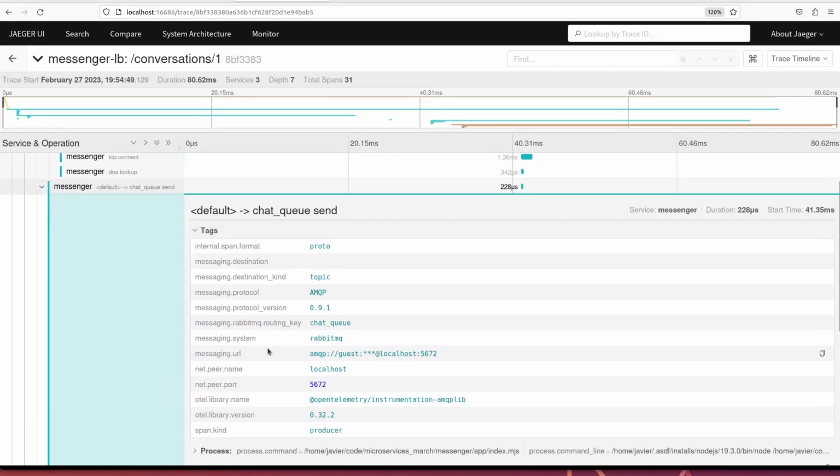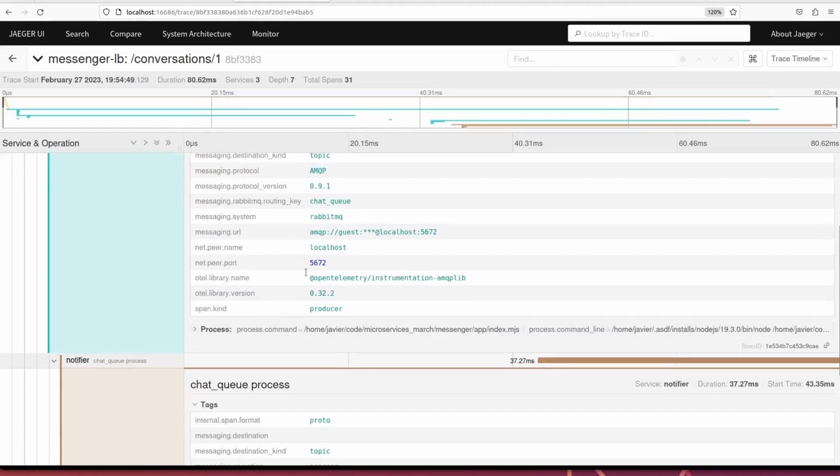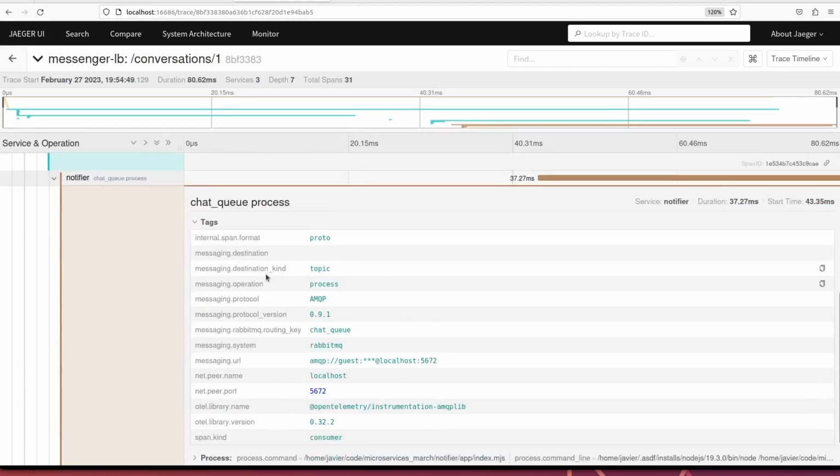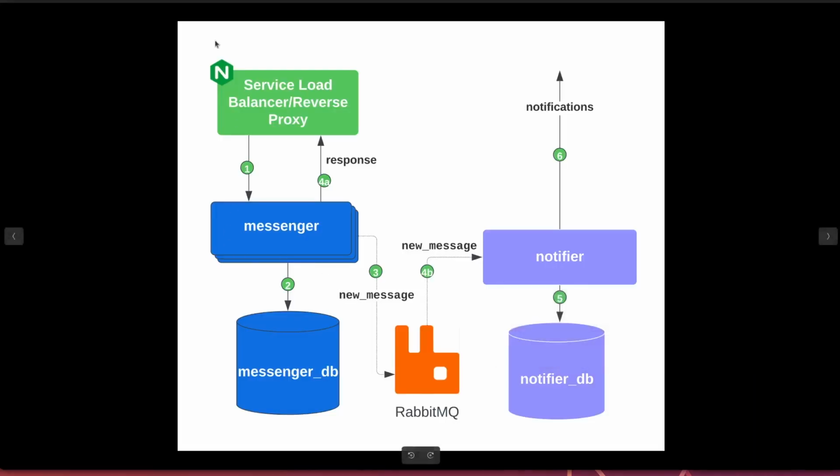Where's the operation here? Messaging destination. I guess it's in the title of the span here. We can see that there's a send and a processing of the message. So that kind of tells us that we hit all of the pieces.